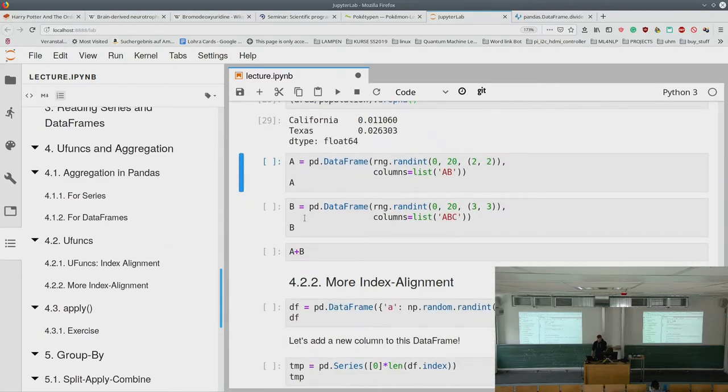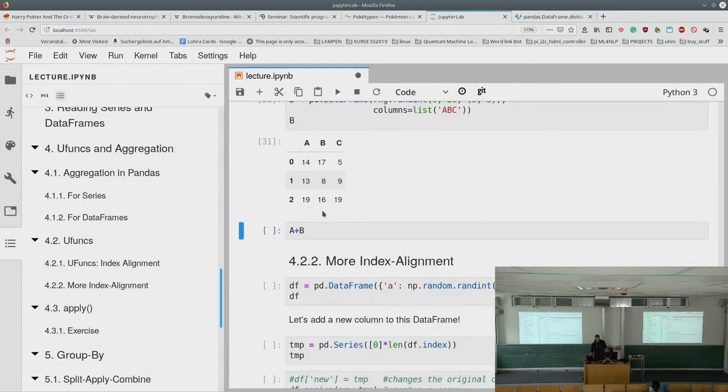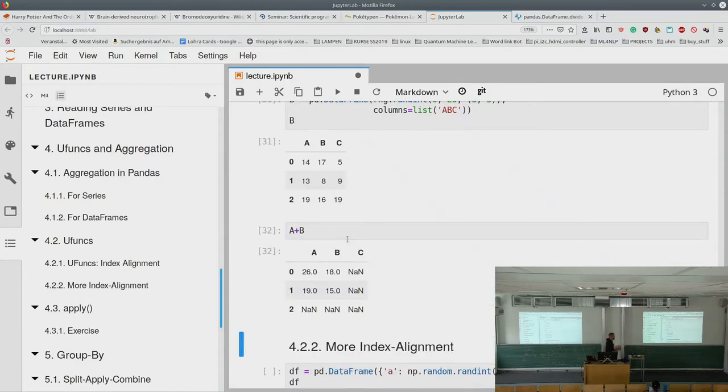Okay, that for series, and now for data frames, it's the same thing. The indices are aligned. So A is a data frame which has columns A and B and rows 0 and 1, and B is a data frame having columns A, B, C and rows 0, 1, 2. And if I add them, simply A plus B, pandas will align the indices and give me not a number for everything which doesn't have a value, because A didn't have a column C or row 2. It would tell me I don't know the value for these.